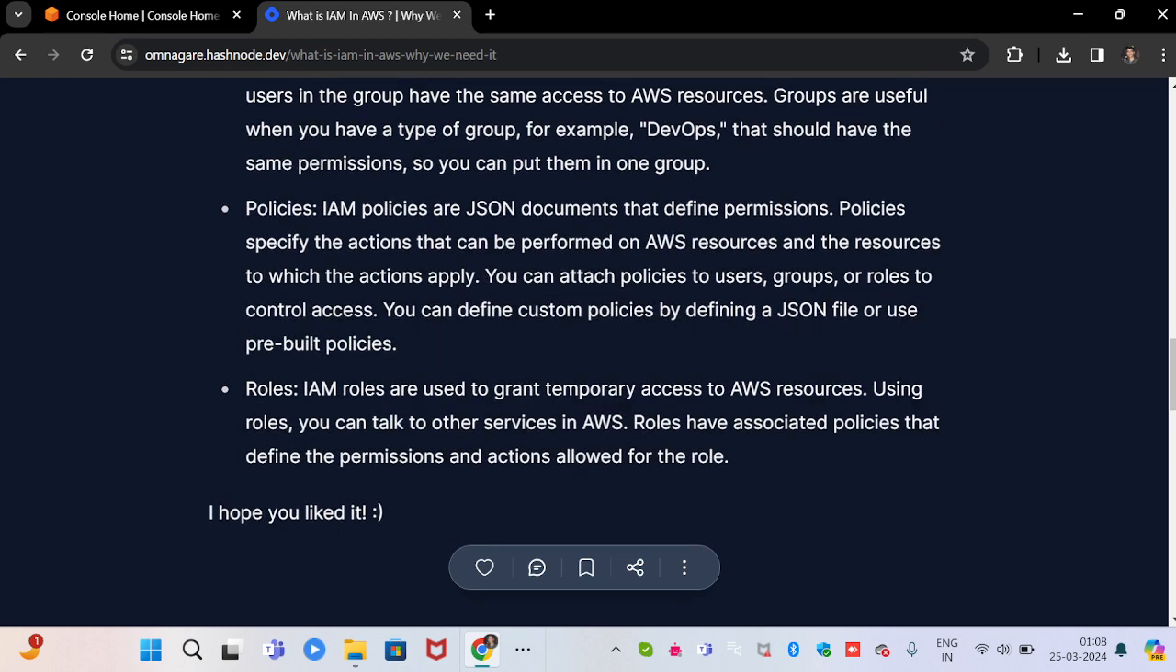And here we have roles last. You have to grant permissions to it, meaning you can grant temporary permissions, or temporary access to the resources.